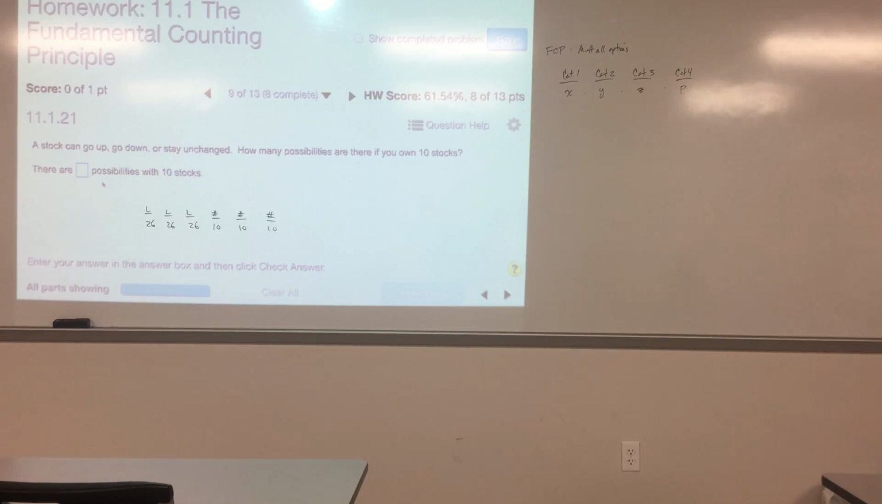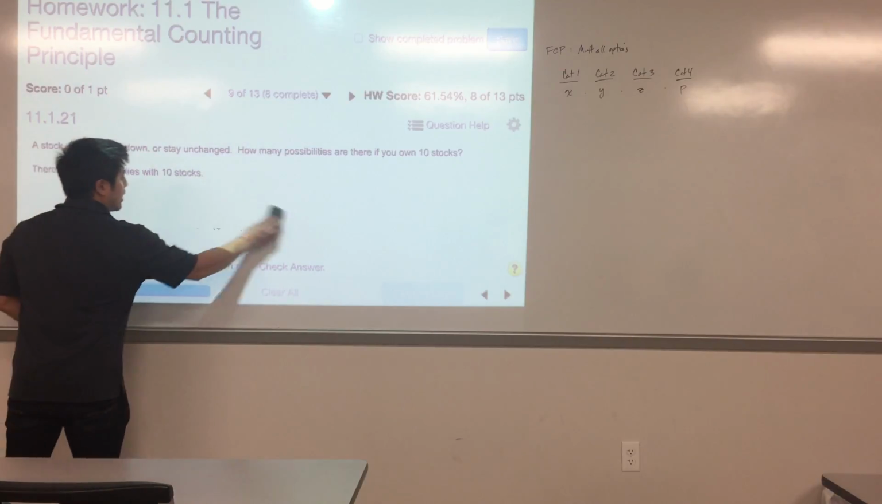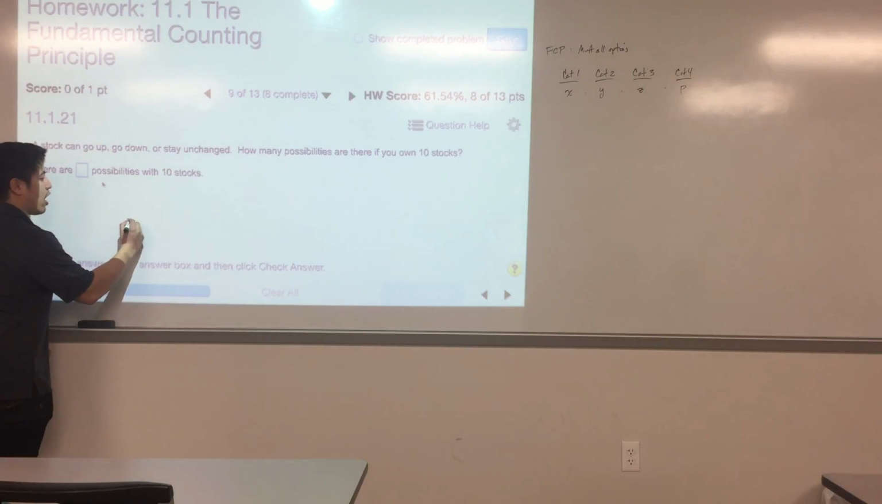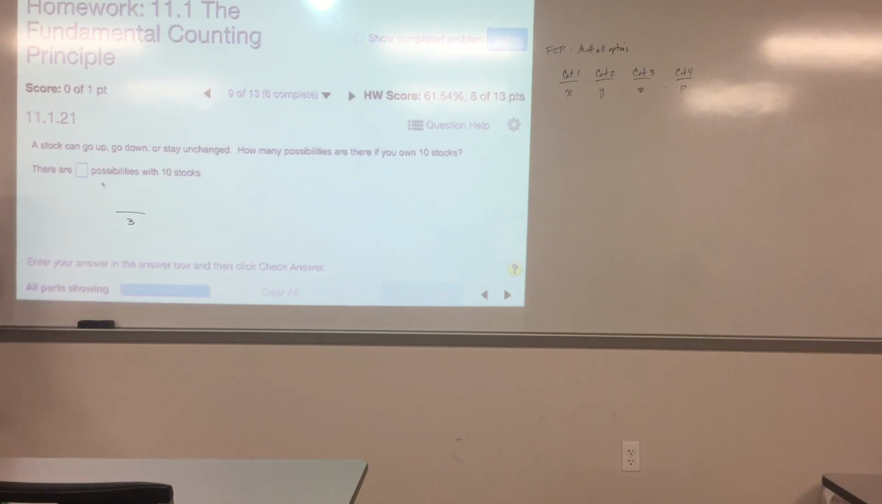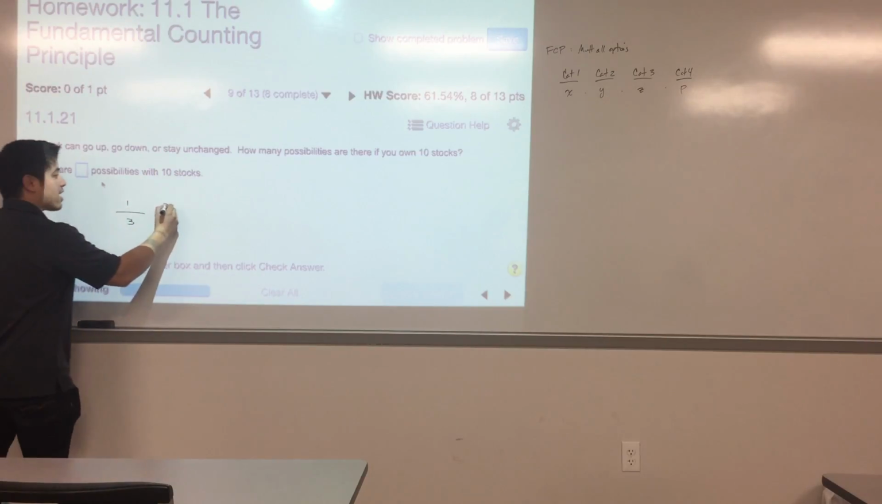Okay, let's take a look at this next one. A stock can go up, it can go down, or stay unchanged. In other words, how many options do we have? 3. There are 3 options for a stock. How many possibilities are there if you own 10 stocks? So, how many categories do we have? 10. 10 categories, right?